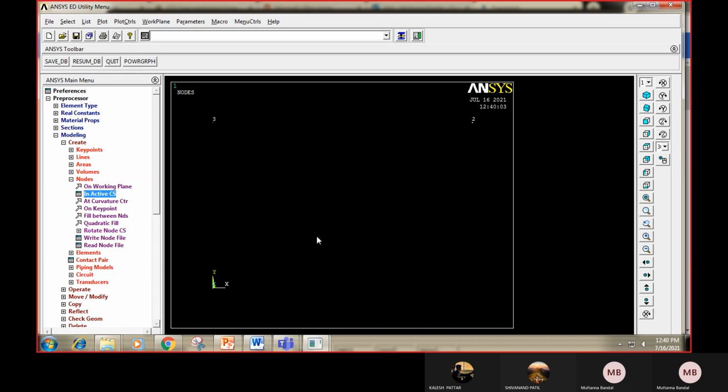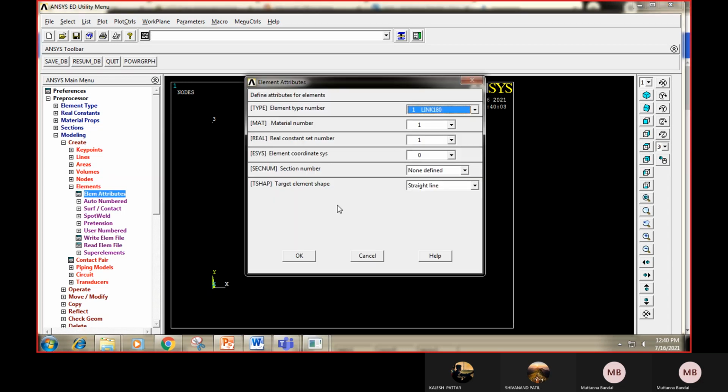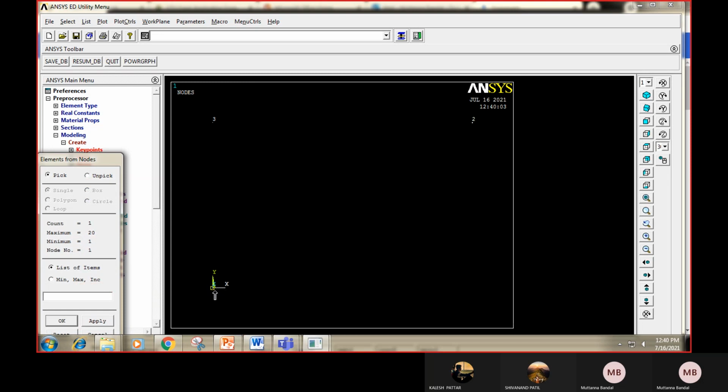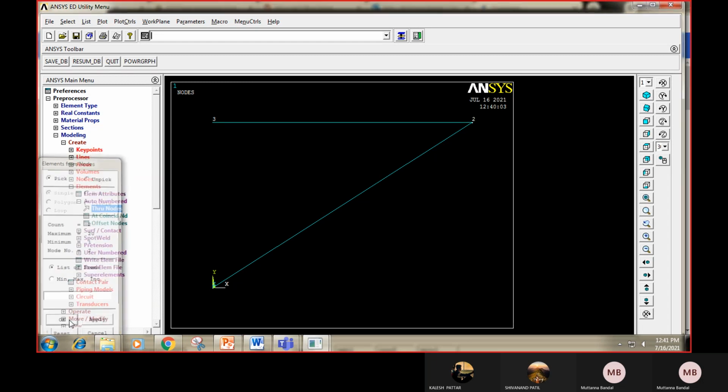Now I will define an element. To define an element, I'll go to the element attributes. Under this, I will assign the link 180, material number, and real constant number. I'll say OK. Under this, click on auto numbered through nodes. The first element is from 1 and 2. I'll say apply. The second element is 3 and 2. I'll say OK. Now the definition is done.